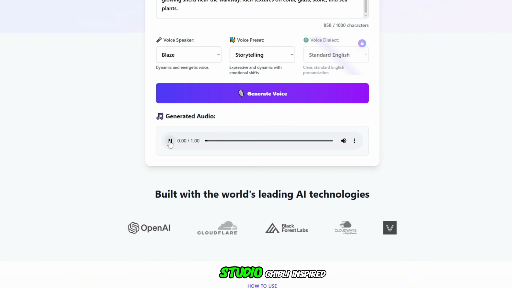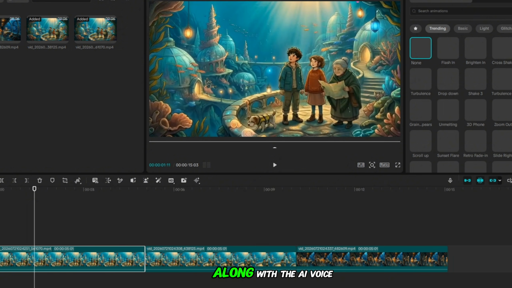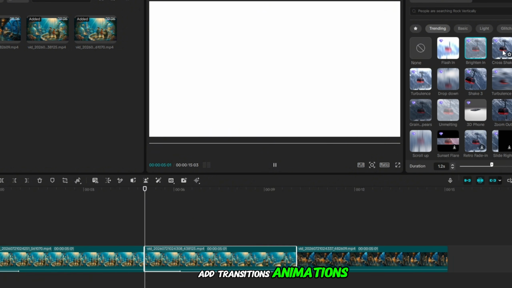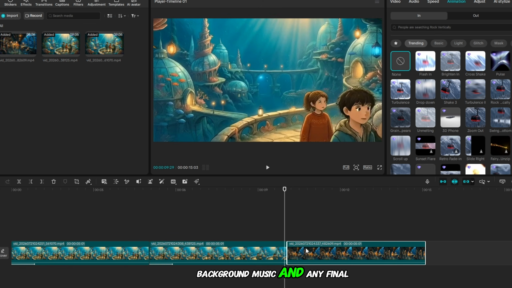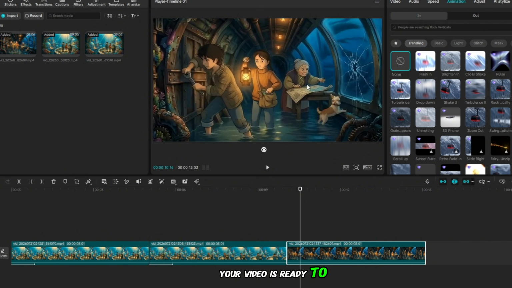Finally, open CapCut and import all your video clips along with the AI voice. Adjust the timing, add transitions, animations, background music, and any final edits. Once everything is synced, your video is ready to publish.